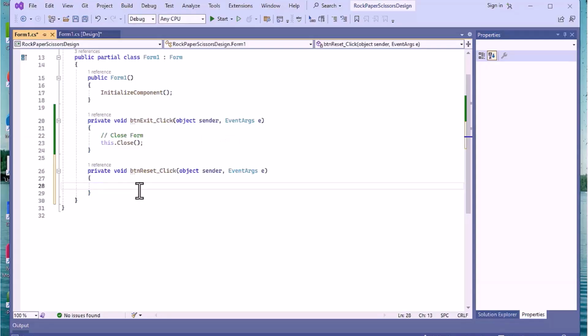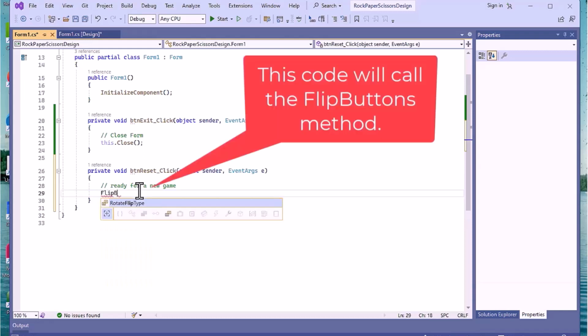So we'll go in here, we'll just say ready for a new game. And the first thing we'll do is we'll say flip buttons. We'll call it routine. And this is going to flip the buttons.